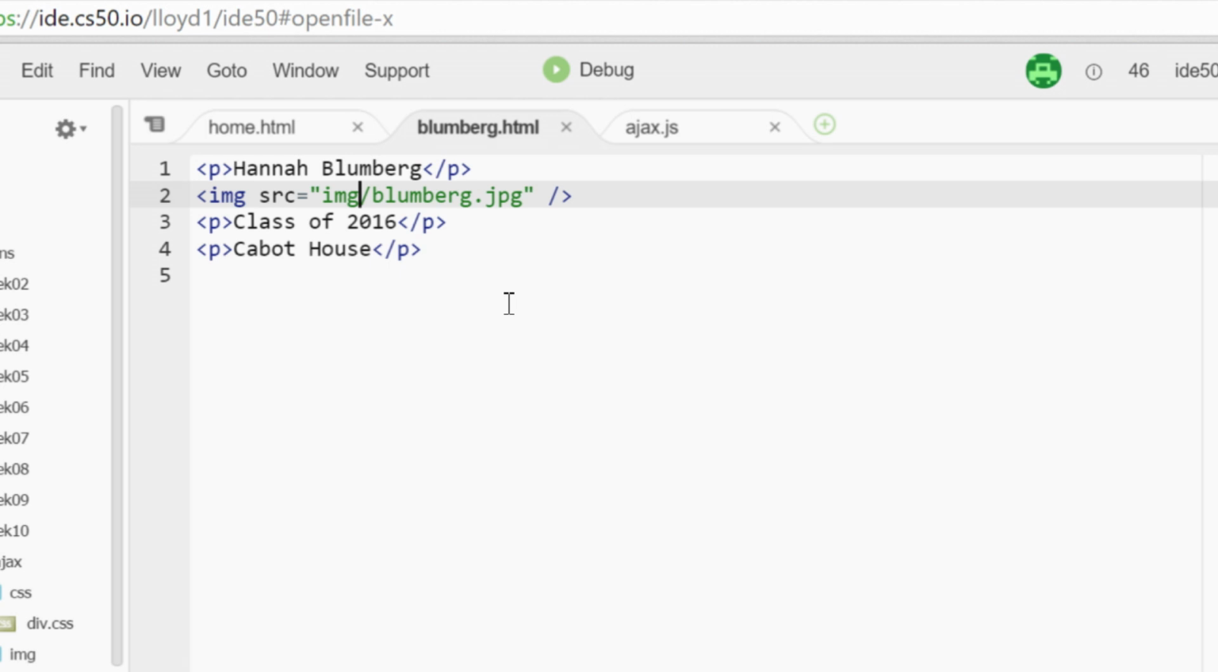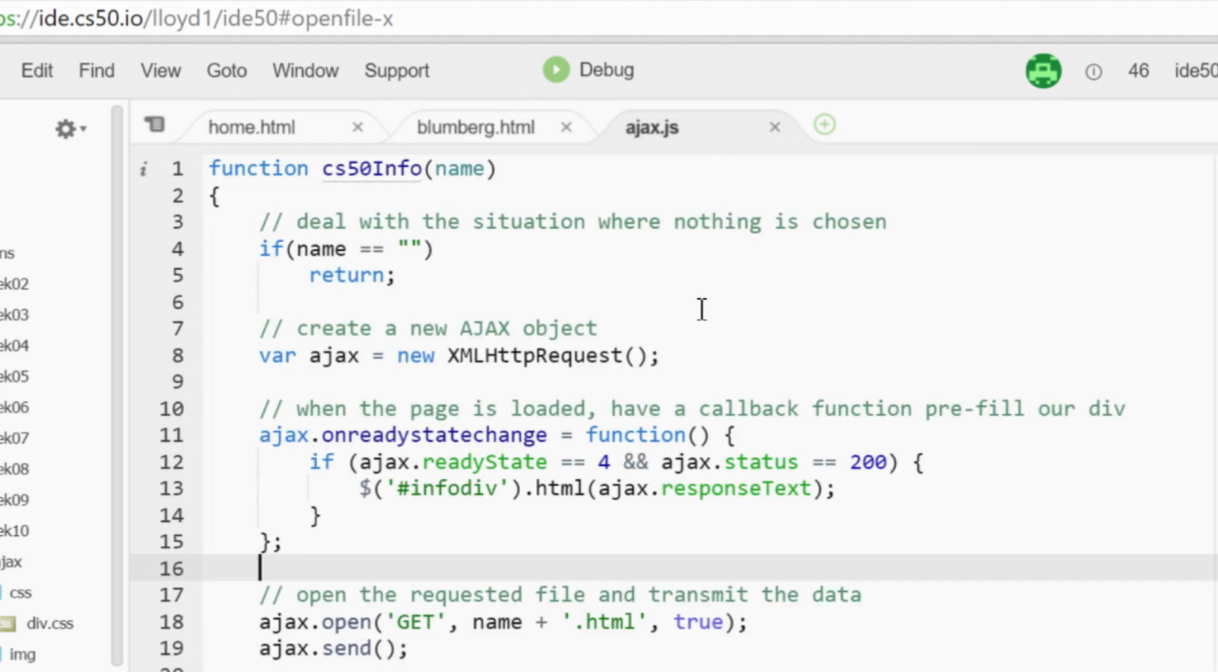How do I do this? Again, this requires us to use some Ajax. So we'll open up ajax.js. And here is that function, cs50info. If name is nothing, I return. I'm not going to do anything if the empty option has been chosen. Otherwise, I'm going to create a new XMLHttpRequest. And then I'm going to say, when the ready state changes, call this function.